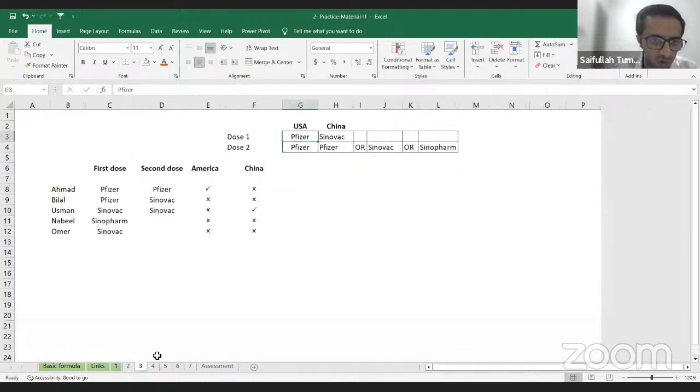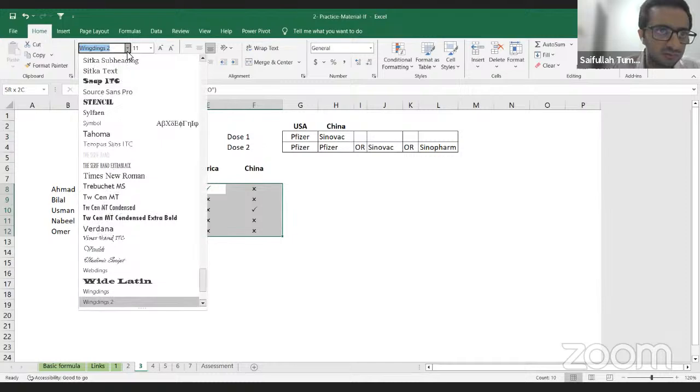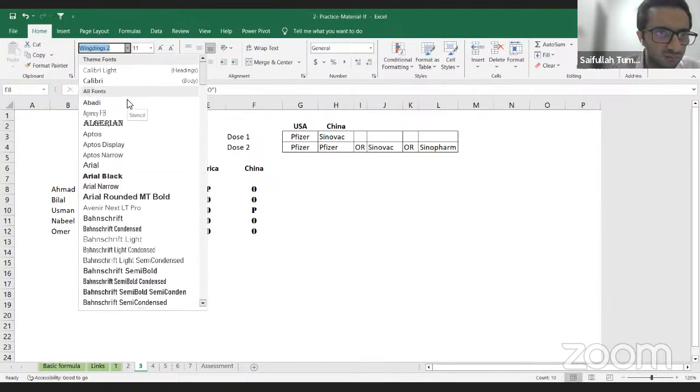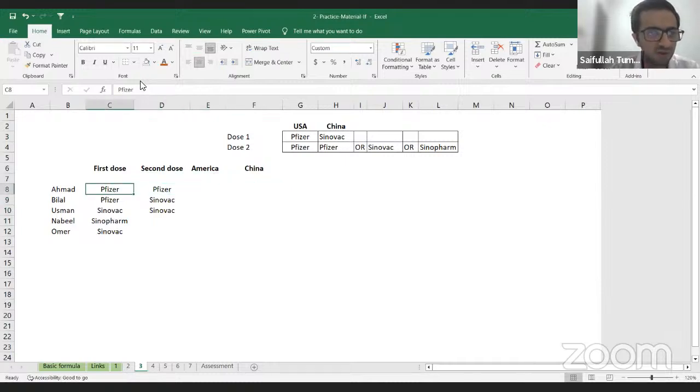Now, moving on to another formula, we will make the IF function more dynamic. Here is an example of some people who want to travel to the US or China. The condition for traveling to the US is that dose 1 should be Pfizer and dose 2 should also be Pfizer. If any other dose appears for US travel, he or she is not allowed to travel.